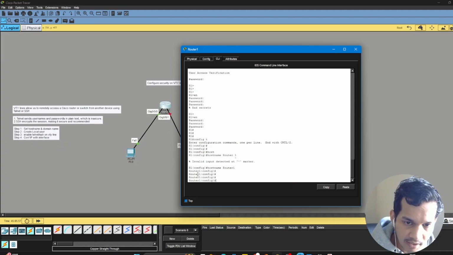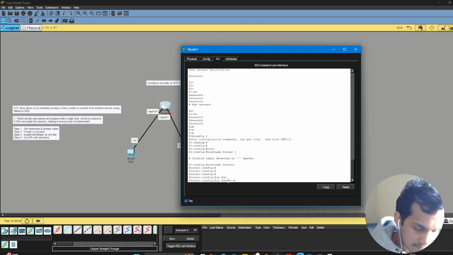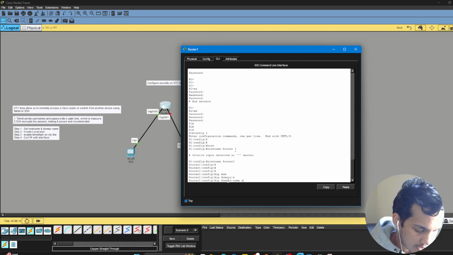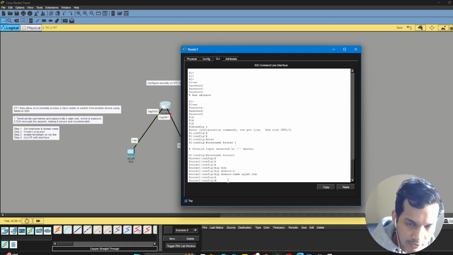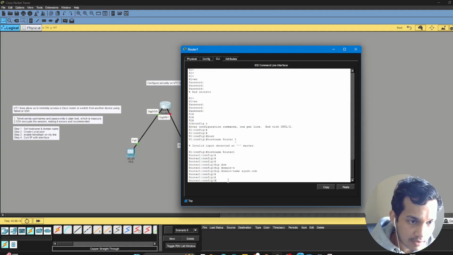As soon as I hit enter, the hostname changes to router1, and then let's configure a domain. ip domain-name ayush.com. Okay, so successfully done with step 1. Let's hop to step 2.